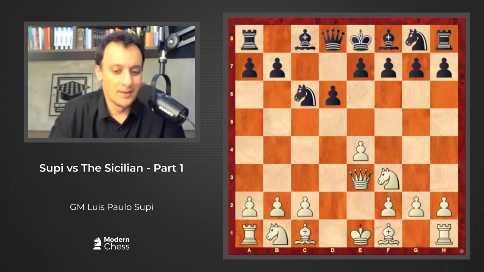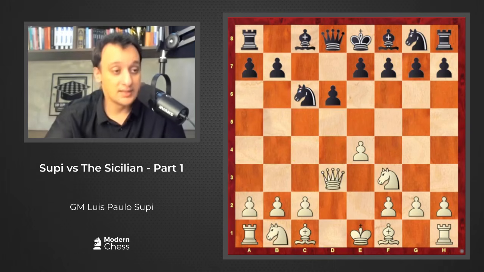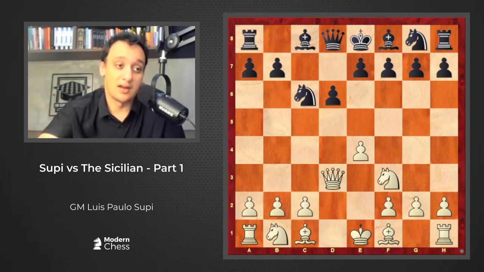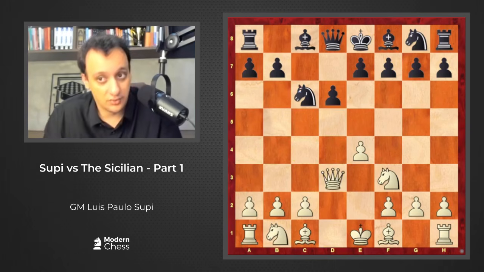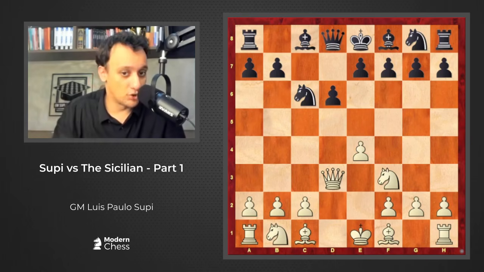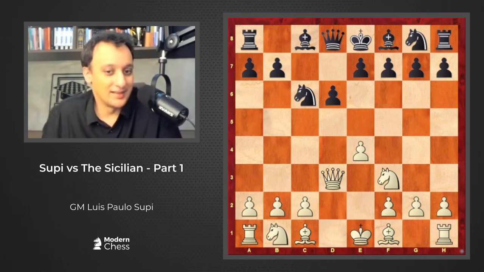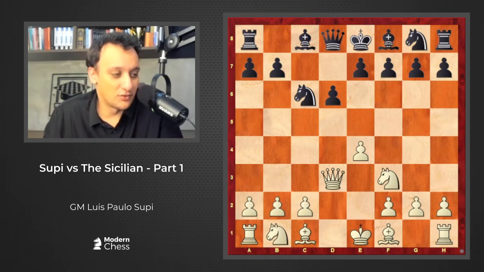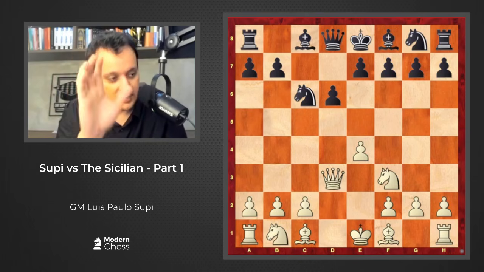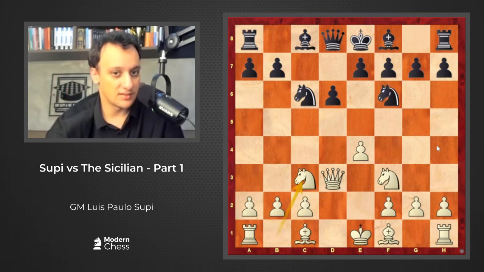But this move queen d3 is really new, and the idea is, as I already explained to you in the introduction, to play knight c3, knight d5, and bishop e2, and with this, the queen on d3 is helping to protect the d5 square. This is against the setup with g6, that is the main one.